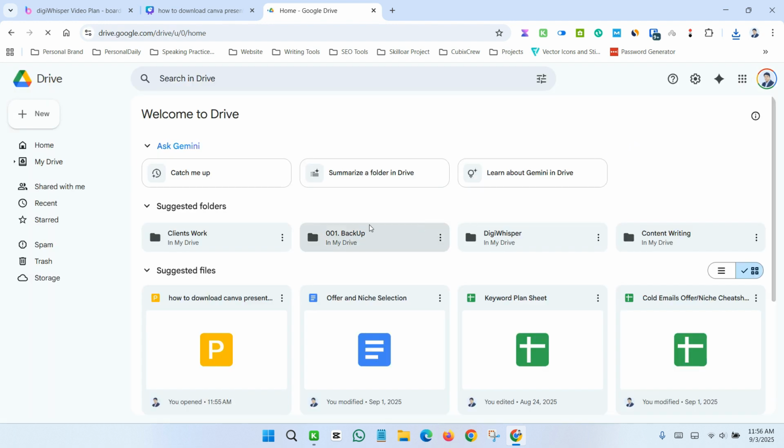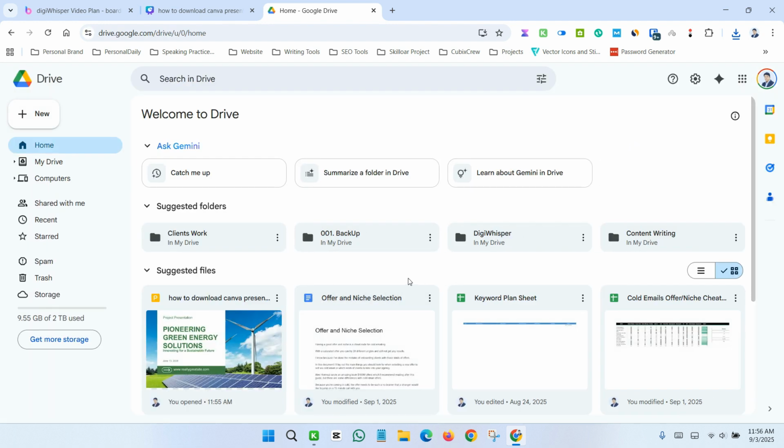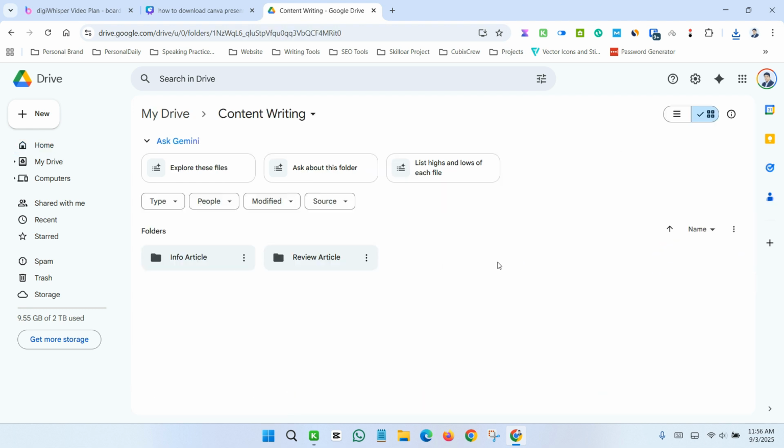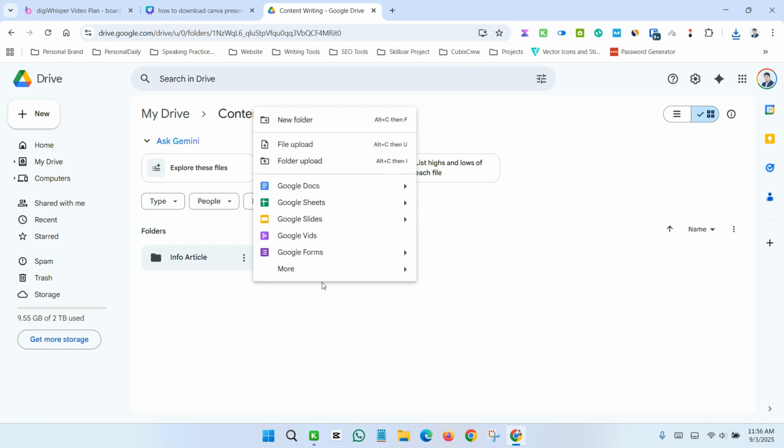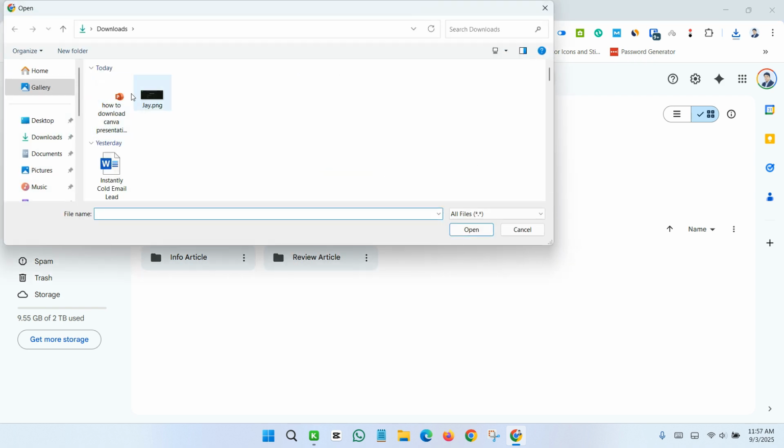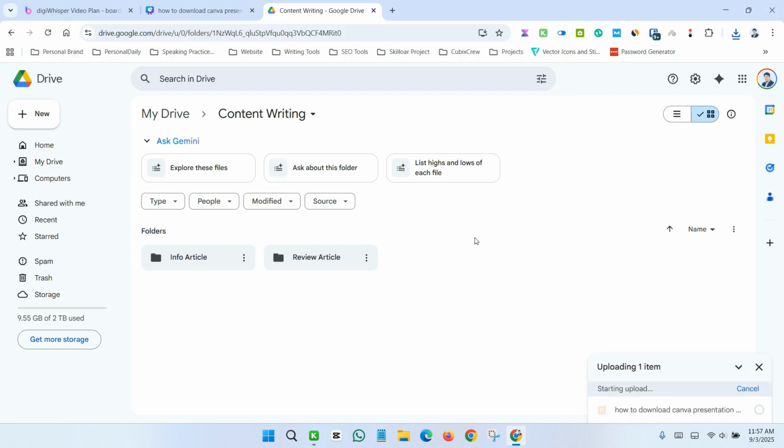Create a new folder, or you can upload the project in any of the folders. Let's say I want to keep it in the content writing folder. So this is my folder. Now I need to upload the Canva project from my computer. Right click, and now file upload. Now upload the file you have downloaded from the Canva project.